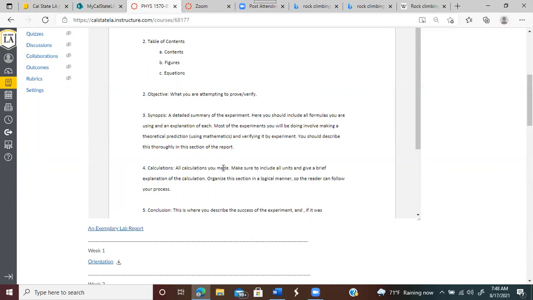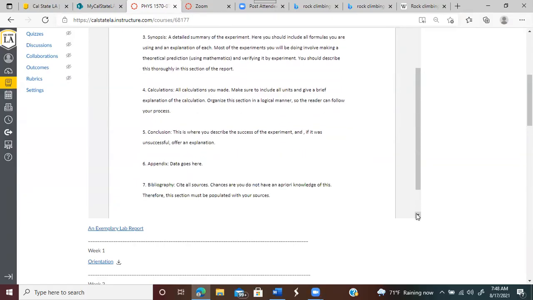All right, your calculations come after your synopsis. Here you'll put all the calculations you made. However, if you do one calculation 5 times, you can just put your best foot forward. If you're doing the same calculation 5 times, just put the best one there. And make sure you explain them, like once again, so the layman can understand them.